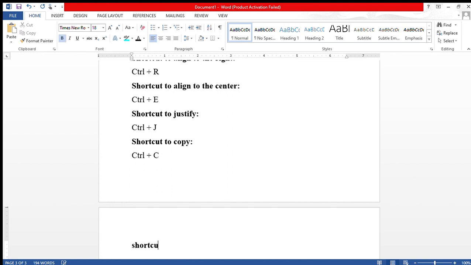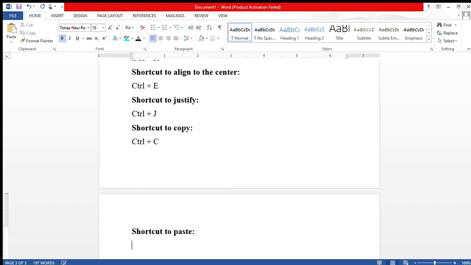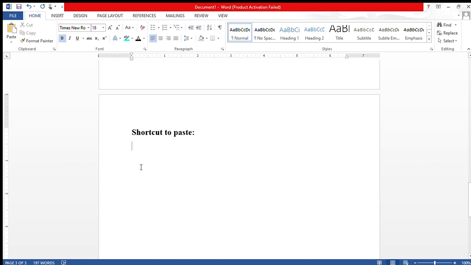shortcut to paste. The shortcut to paste now is Control plus V. So Control plus V is going to help you paste whatever you copied.